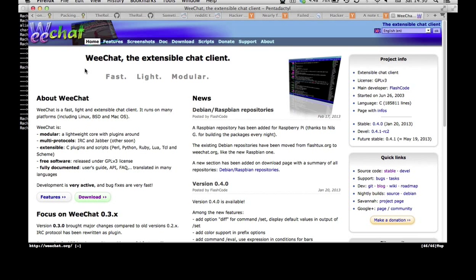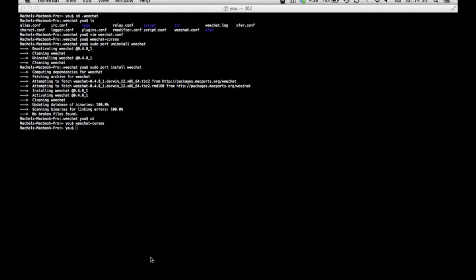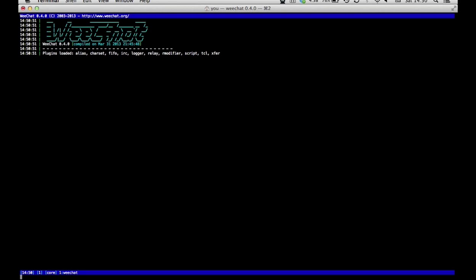So go to WeeChat.org and downloads. You can download either the sources or from Homebrew or MacPorts. I already have it installed, so you run it with weechat-curses. And then you can connect through the connect command.